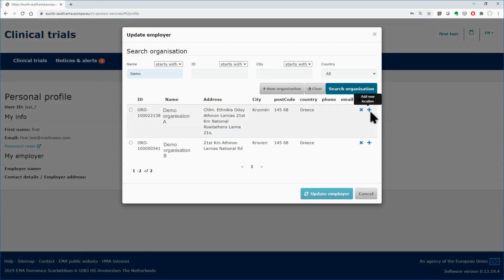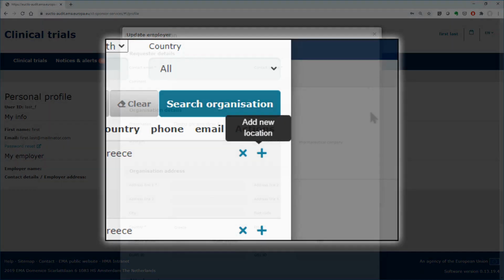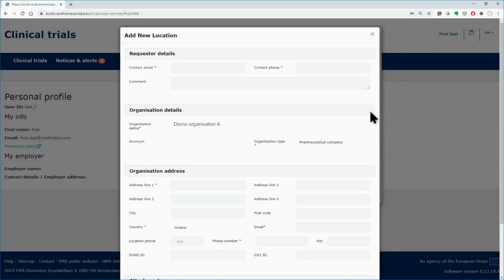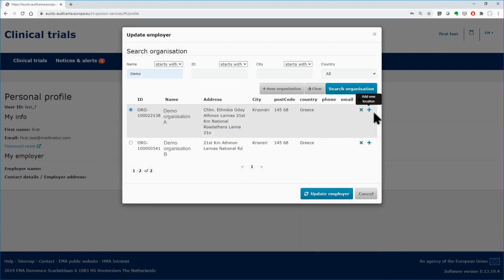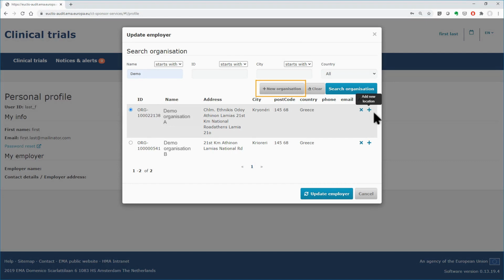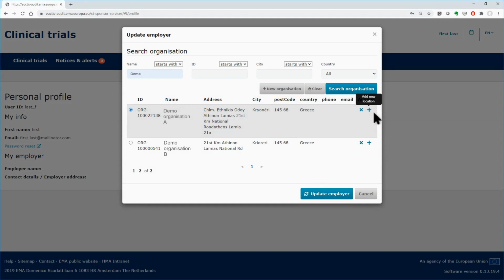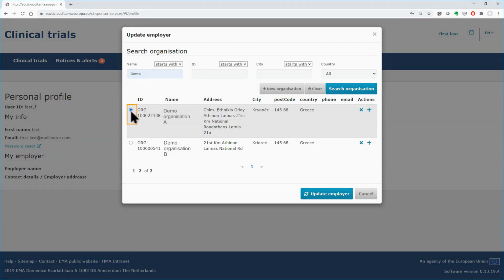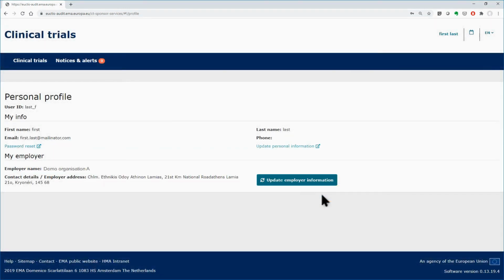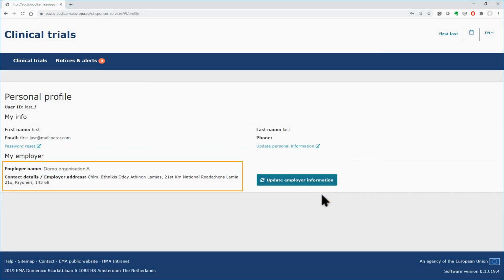If you need to add a new location, click on the plus button on the right side. Fill in the form to add a new location. If you need to add a new organization, click on the plus new organization, and follow the steps that were described in the process of submitting a request for the creation of a new organization in the second clip of this module. Once you find your organization, click on the radio button on the left side, and click on the Update Employer button. The fields on the left side of the section will be populated by your employer's details.